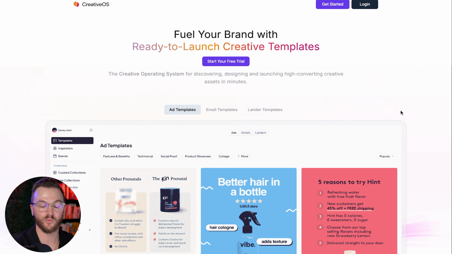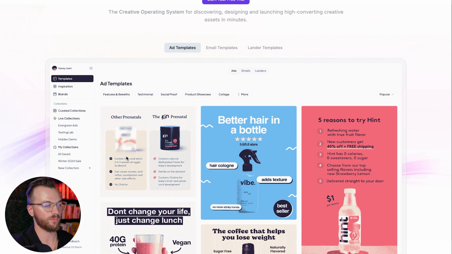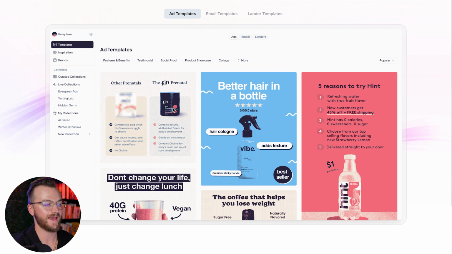Now, third is you don't want to reinvent the wheel when designing your ads either. That's why I recommend Creative OS, which essentially gives you static ad templates that you can use to create your ads in record time in Canva. So super simple tool. It's going to give you a bunch of templates like this that you can go ahead and export right to Canva, replace them with your product image, and set you up to run better ads right from the jump, saving you time and setting you up for success much faster.